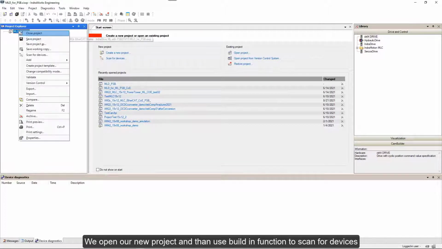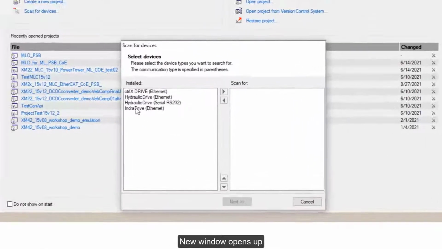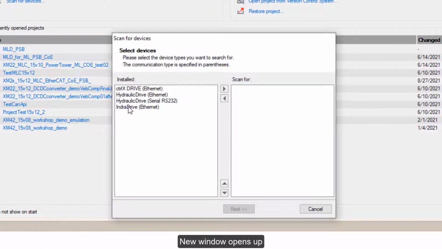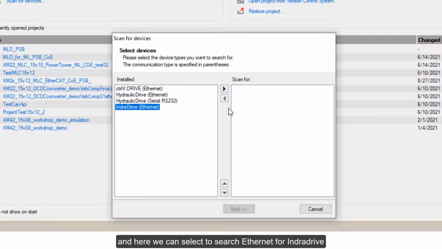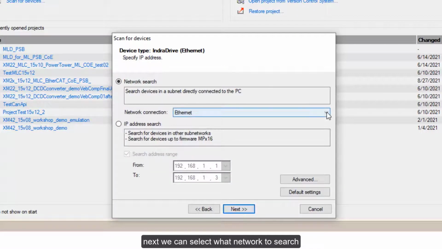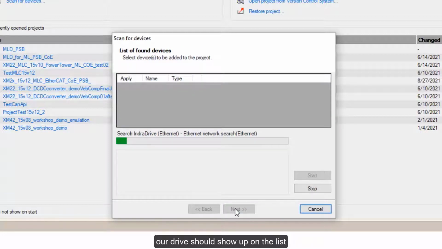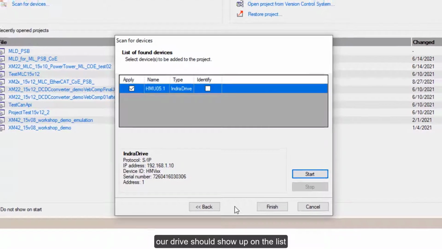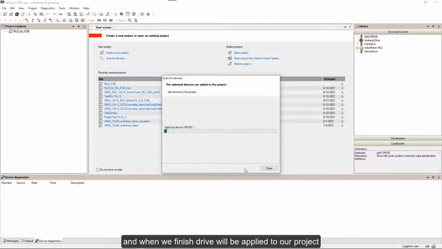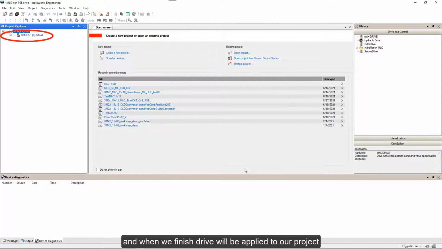We open our new project and then use built-in function to scan for devices. New window opens up, and here we can select to search Ethernet for IndraDrive. Next, we can select what network to search. Our drive should show up on the list, and when we finish, drive will be applied to our project.